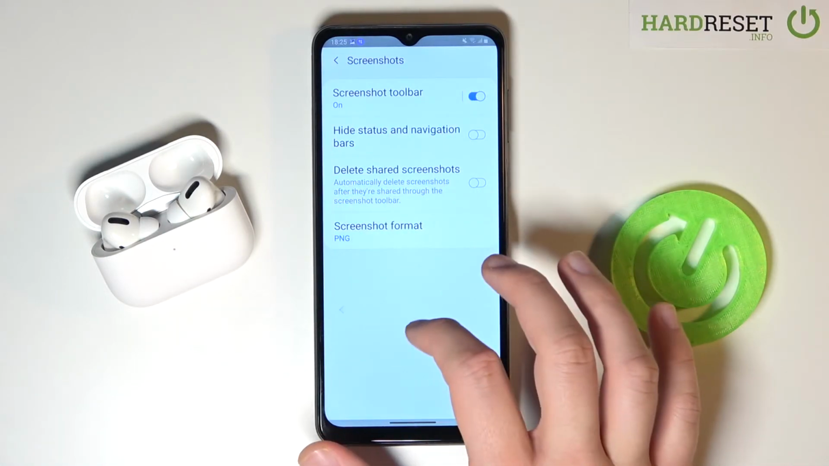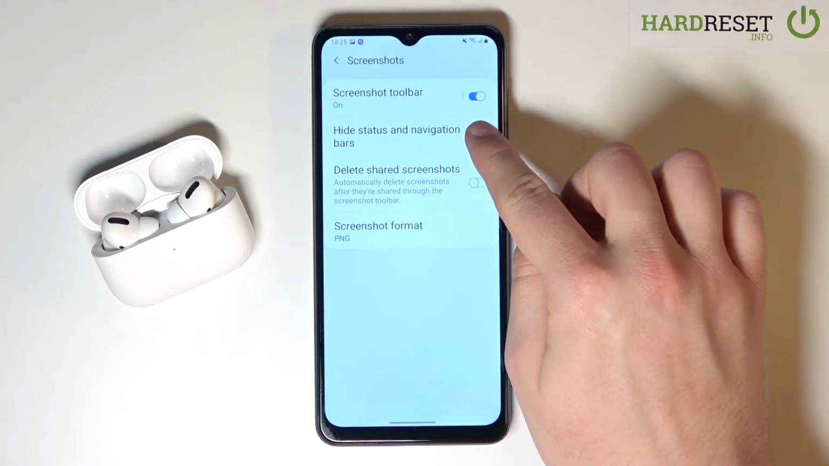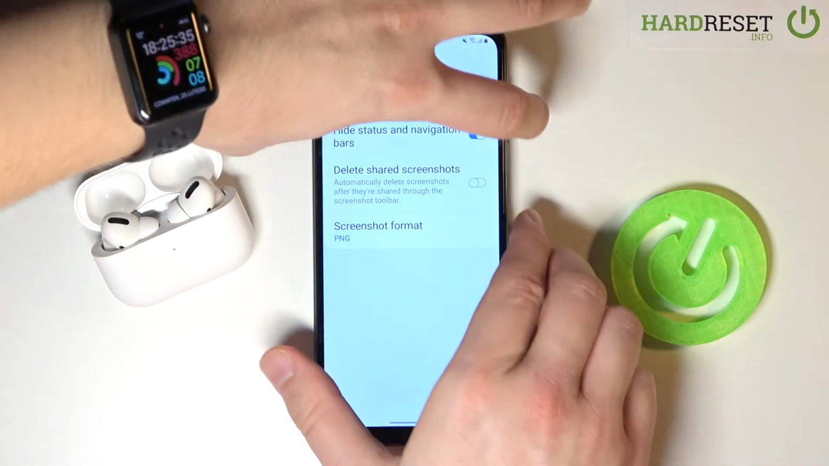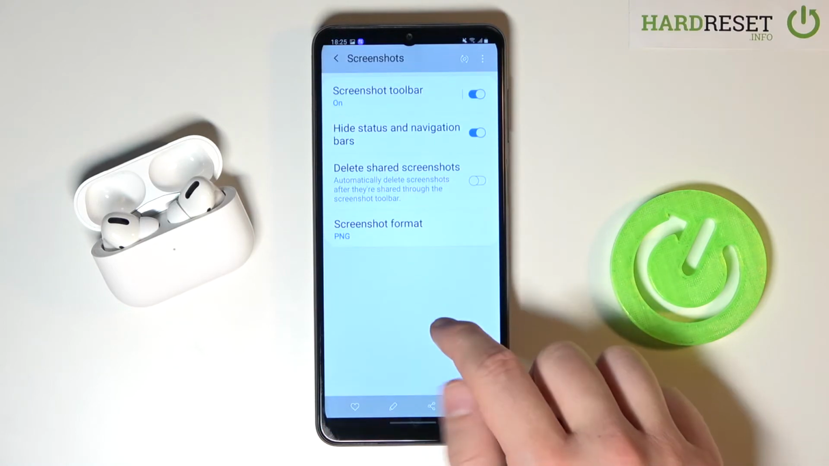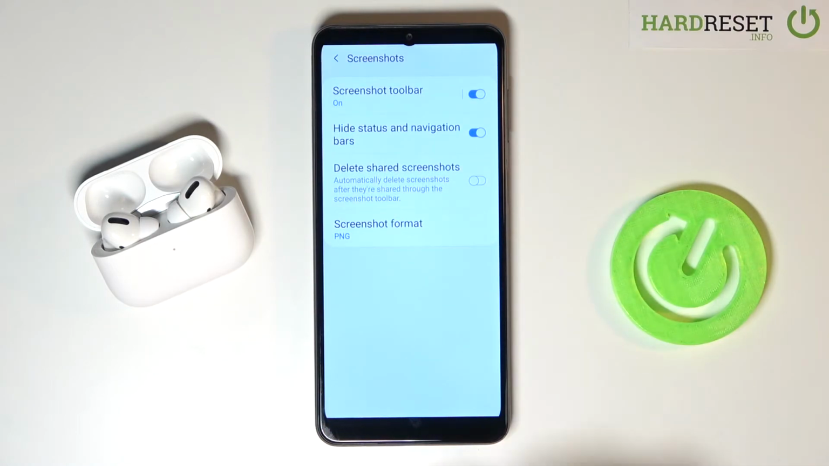So if you want to turn them off, we can make it very easy by tapping on this feature. When you take a screenshot one more time, you cannot find these bars on the screen. And that's how it looks.